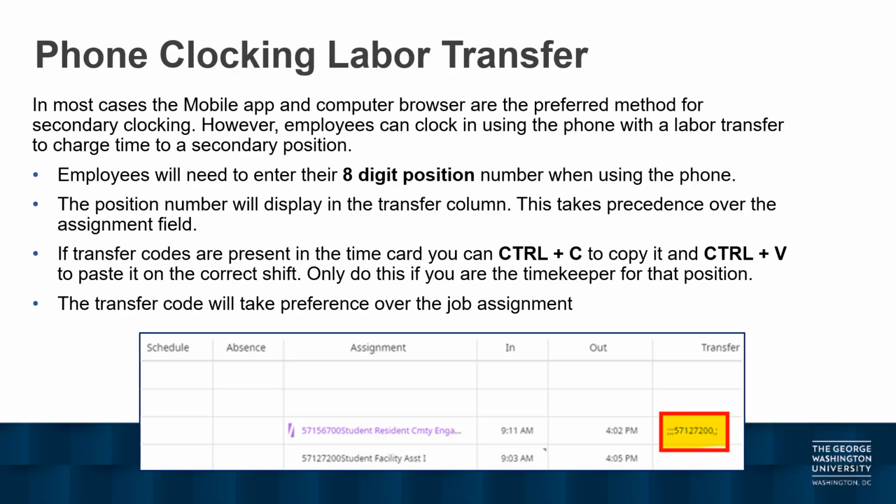Phone clocking labor transfer. In most cases, the mobile app and computer browser are the preferred method for secondary clocking. However, employees can clock in using the phone with a labor transfer to charge time to a secondary position. Employees will need to enter their 8-digit position number when using the phone. The position number will display in the transfer column. This takes precedence over the assignment field.